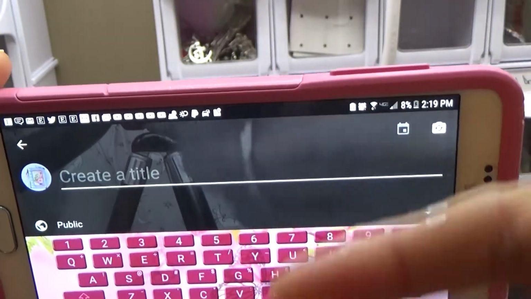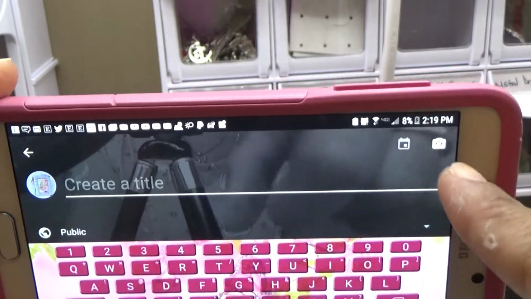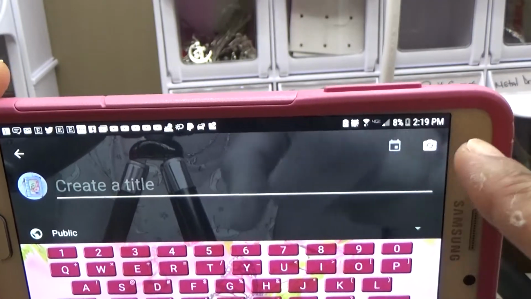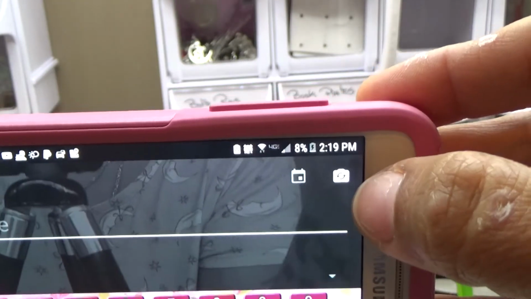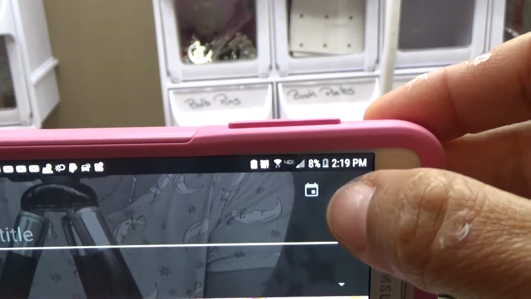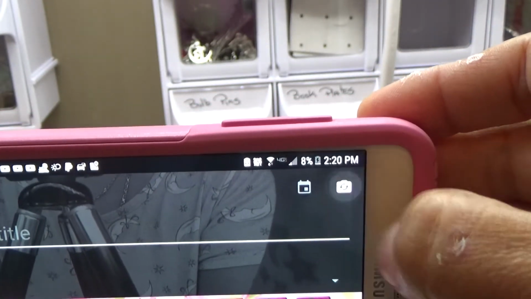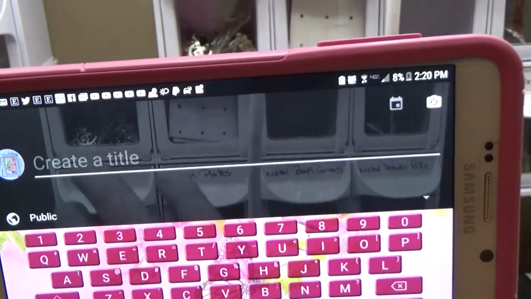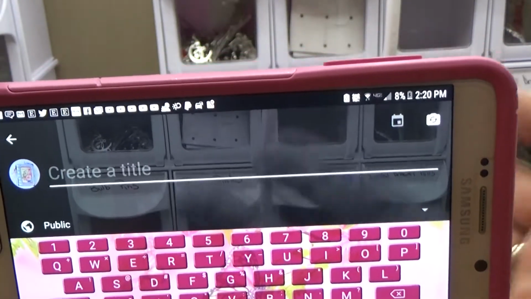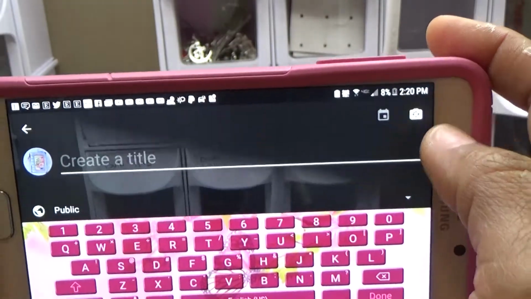Right now you can see me. I'm going to turn the camera to point forward. There's a little arrow here, a little folder with the two little arrows. I'm going to click on that. Now my camera is shooting this way. See my fingers? I'm going to create a title.